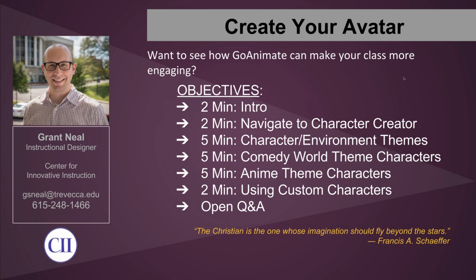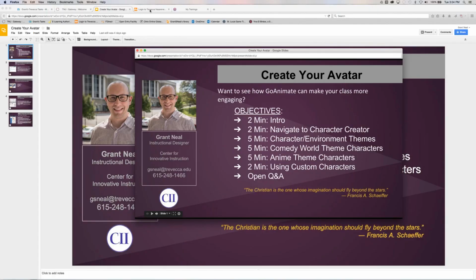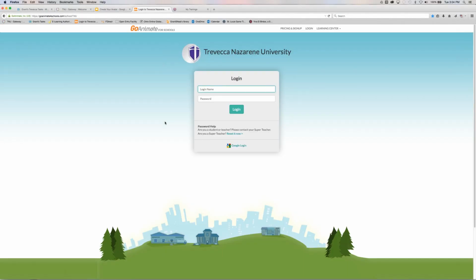So let me go ahead and get rid of this screen here. To get to GoAnimate, Trevecca has their own login page, and if you're wanting to use GoAnimate yourself for something you would like to create, we can make an account for you. But this is what the login page looks like for our GoAnimate account. So I'm going to go ahead and log in.